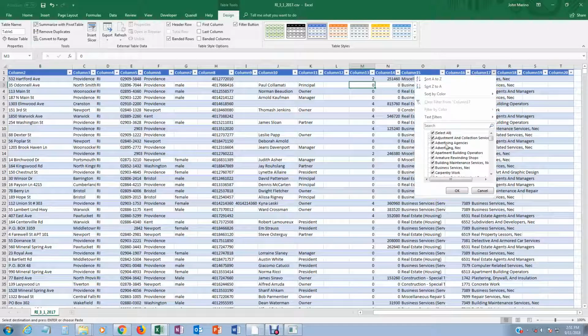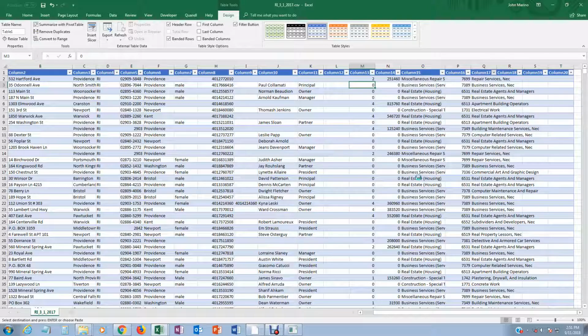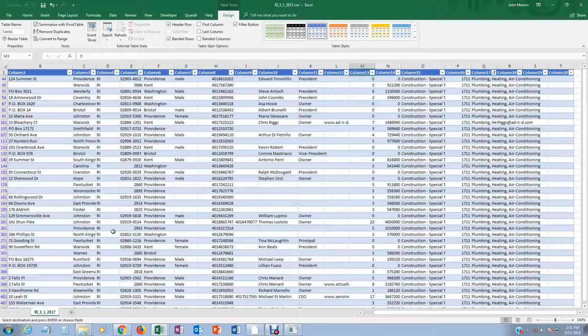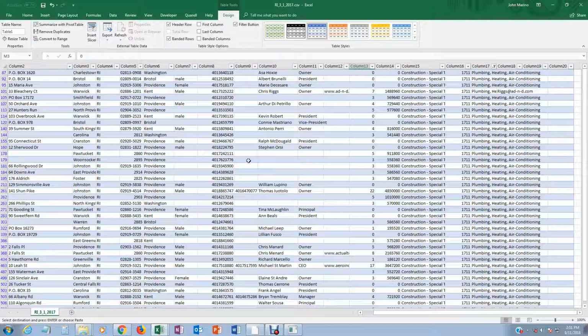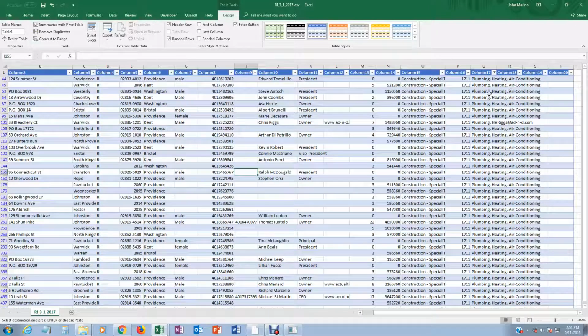Say you only want to go after advertising agencies to sell them a project. You can go after them, or building services, building maintenance, carpentry work. You can go after any one of these to directly reach the people that you want. Just pretend I want to go only after plumbing, heating, and air conditioning people. There are quite a few of those people. These are all of them over here, and that's the list.